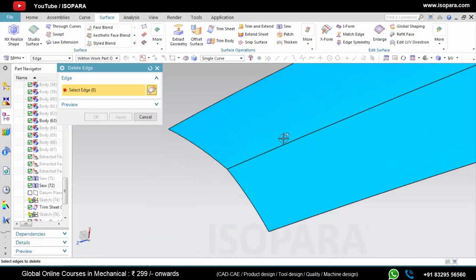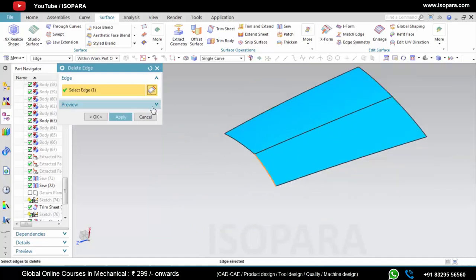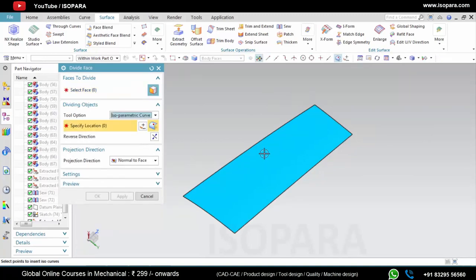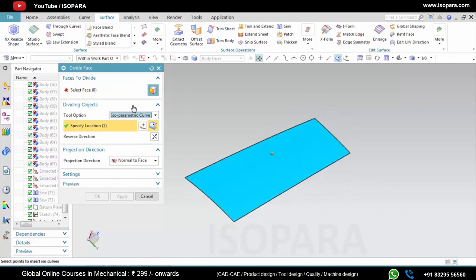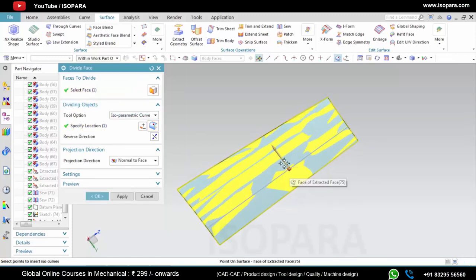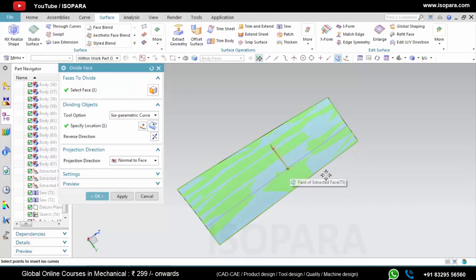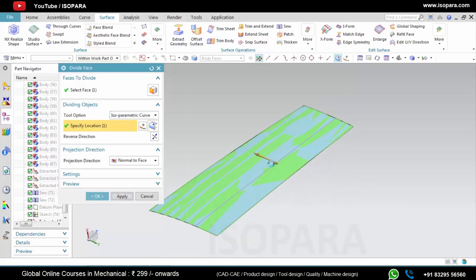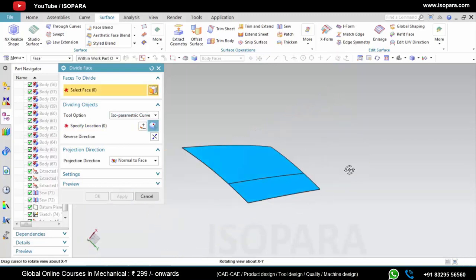You can also select these edges like this. In tool options, there are some options. We will see one by one. So first we will see isoparametric curves. Simply select the surface and you can take isoparametric curve as per your requirement and then click on OK. So in this way you can divide your sheet.